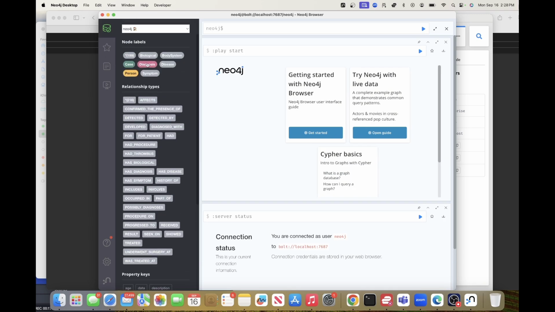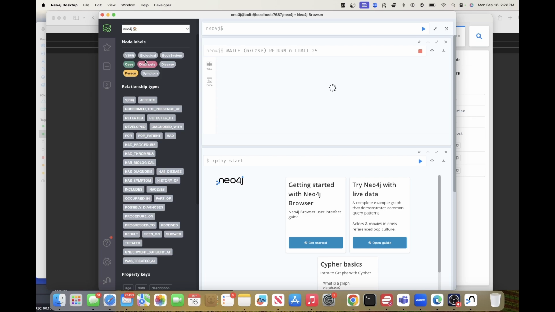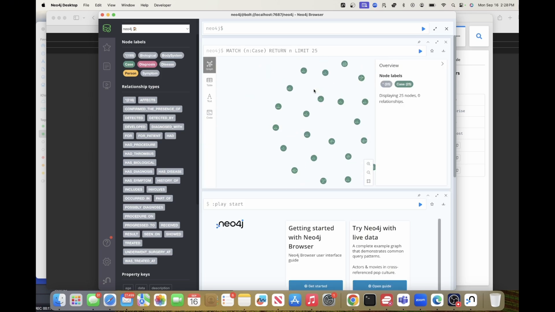So as you can see, there are a lot of cases in total. By clicking the node, you can see how many cases there are. Right now I have a limit of 25, so for the sake of the diagram it displays 25 case numbers.